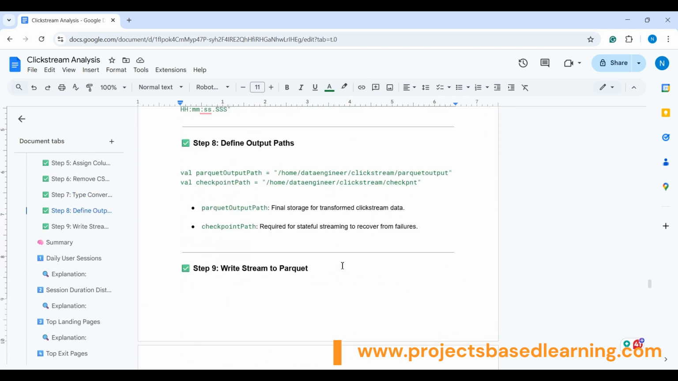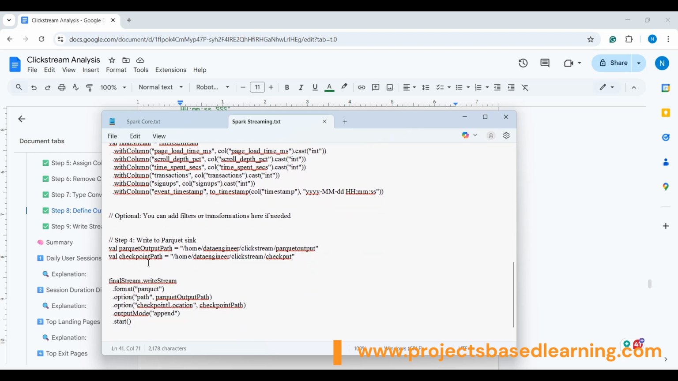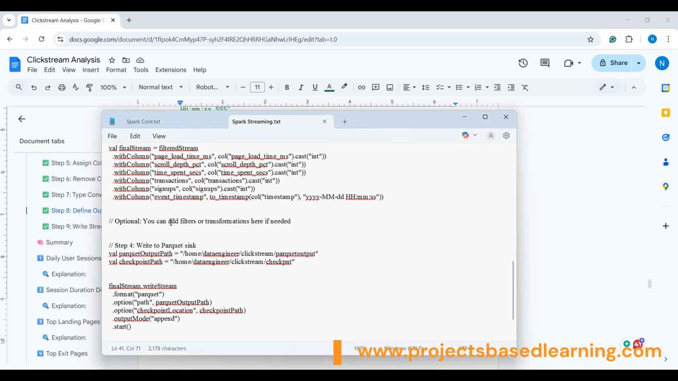So now here, we are at the step: write to paths, defining the output paths. So these are the two paths.